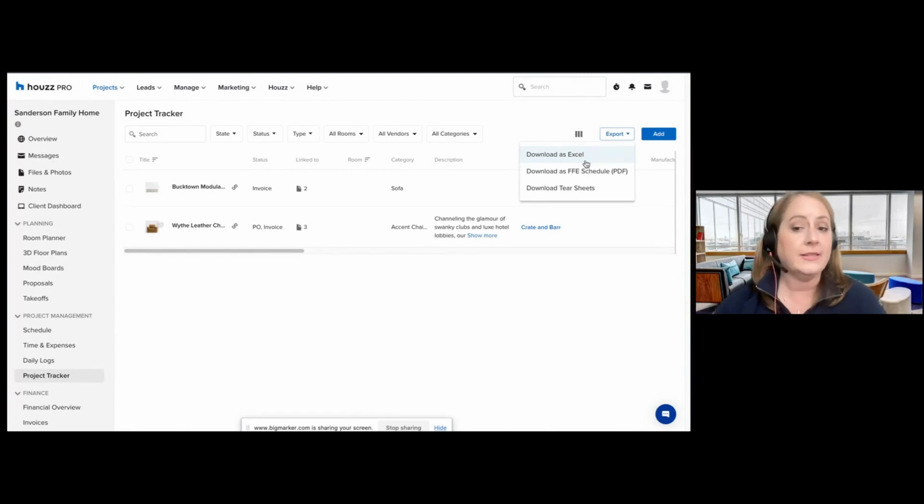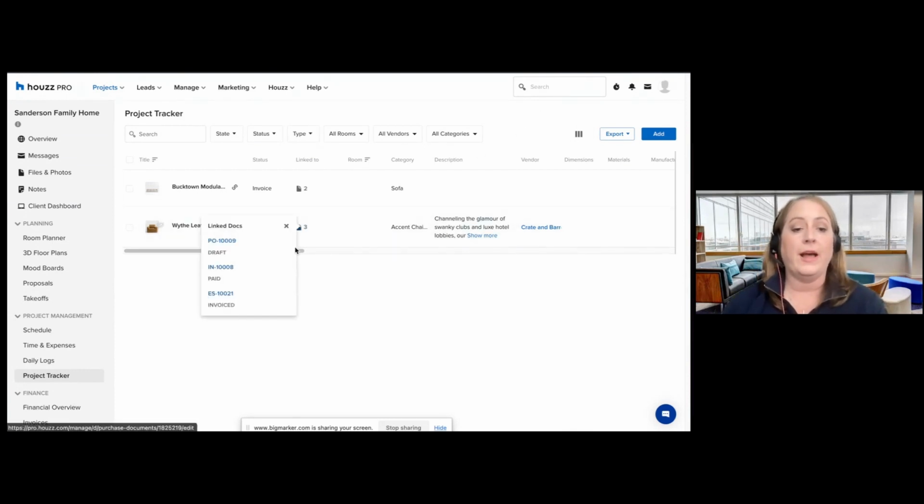You can create an FFE schedule via PDF, or you can create tear sheets. And when you download it towards a PDF, it would just come up with your downloads, and then you can send it to your clients, or keep on record if you want to print out. You can have all that information in your project tracker.